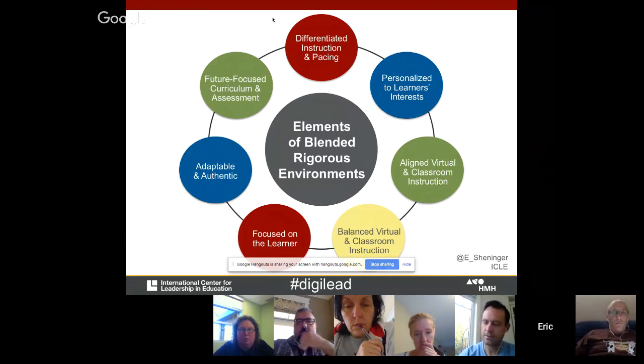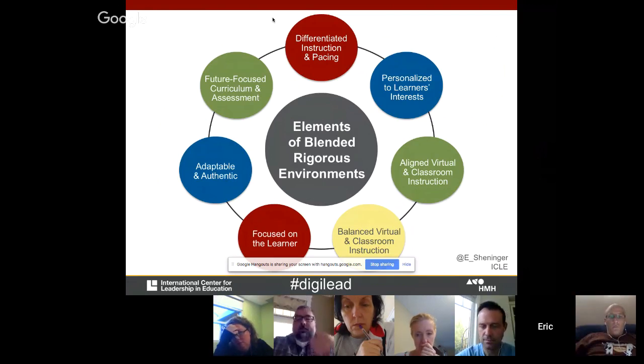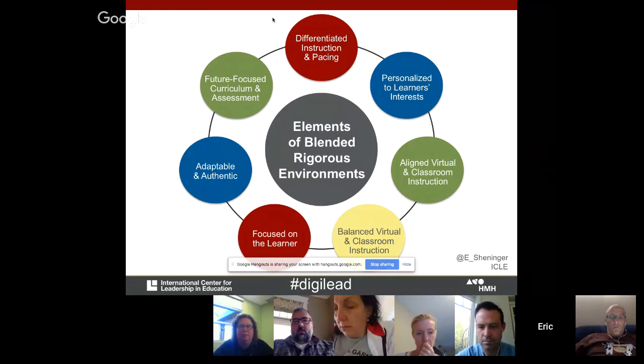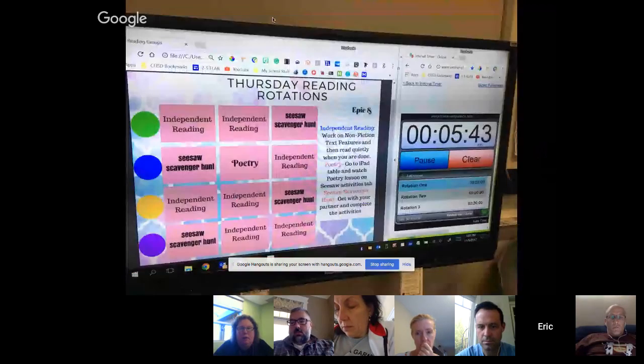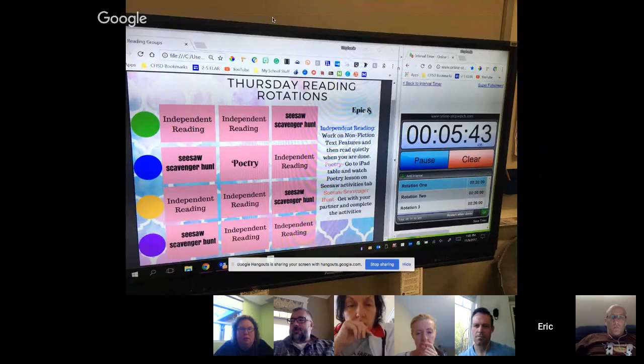What you saw there, you saw kids reading books. You didn't see kids just glued on devices. It has to be focused on the kid, adaptable, authentic, but you also have to change and adapt the curriculum. So let me show you some of the tasks. And this is really, again, why the spaces work. It's all about the blended rotations that you did not see.